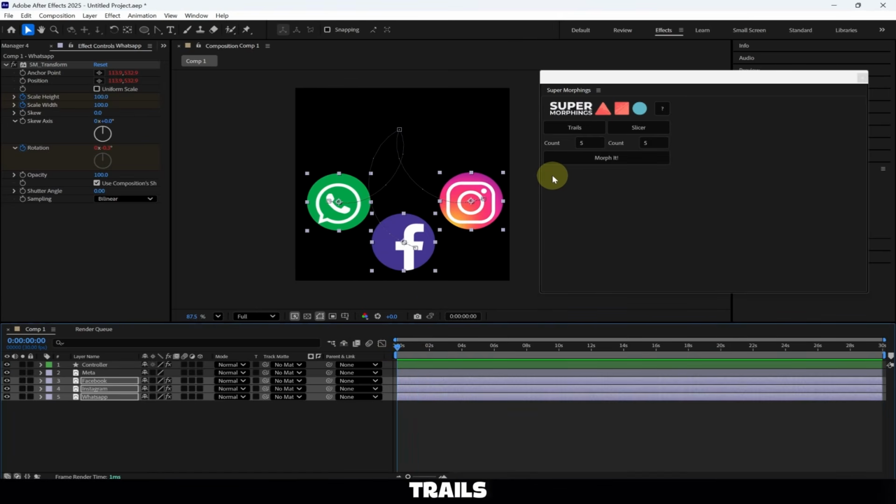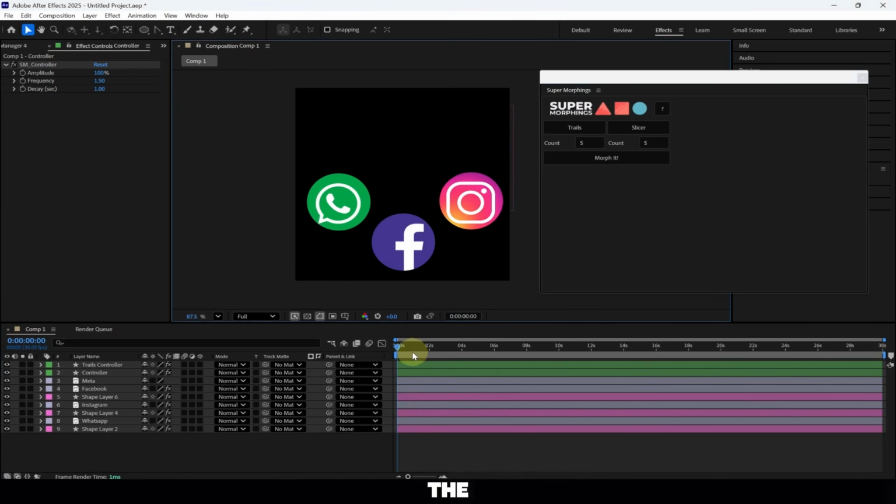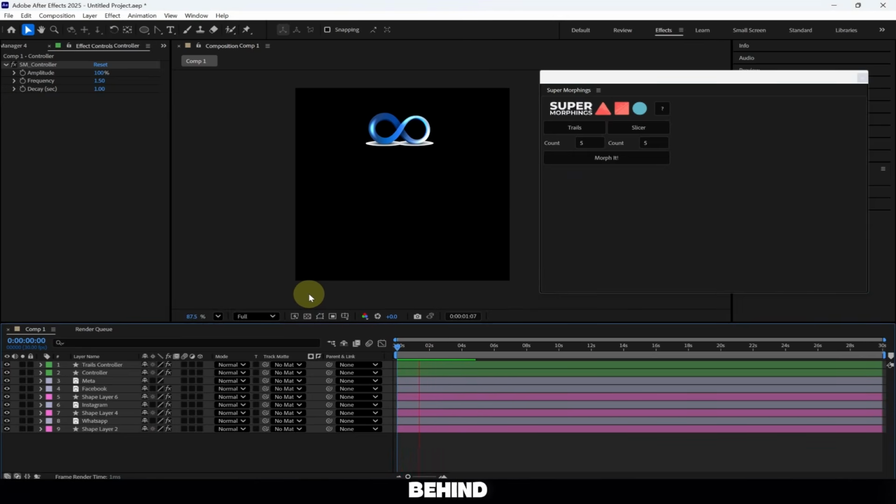Now let's apply trails. And we can see the trails, a white line behind the objects.